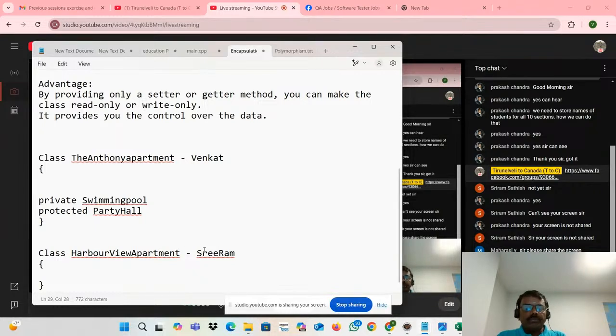If there is a relationship between one class and another class, we already know the concept, right? That is nothing but inheritance, what we studied. Extends. Harborview apartment extends Anthony apartment. This is the subclass, and this is the parent class. What we studied in inheritance is that the subclass has the right to access the parent class.